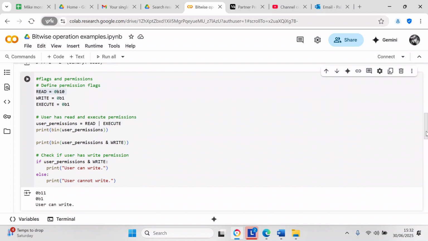The next thing we have is flags and permissions. We're going to define a permission flag. You've got your read is 10, your write is 1, and your execute is 1. So your user permissions is read or execute.